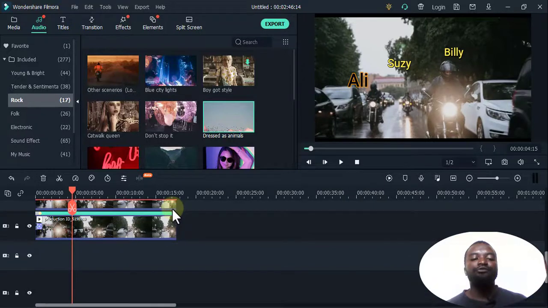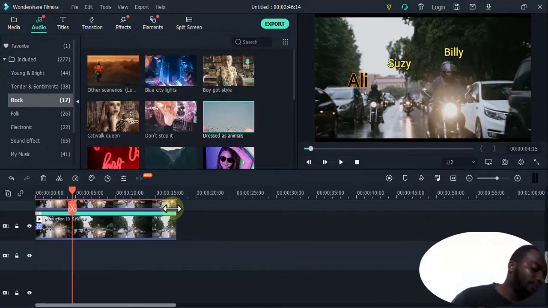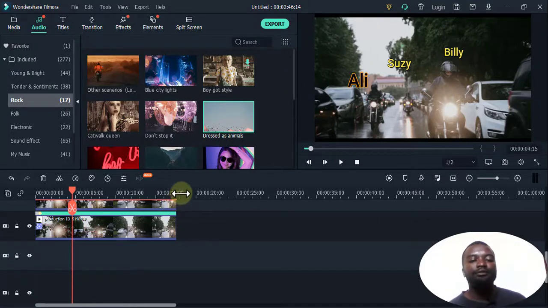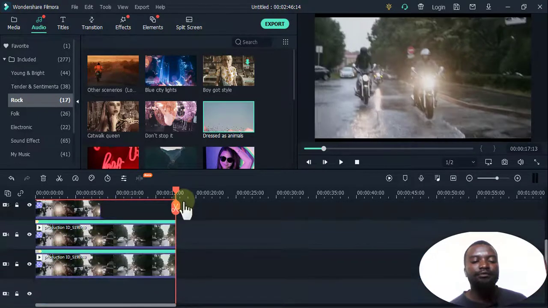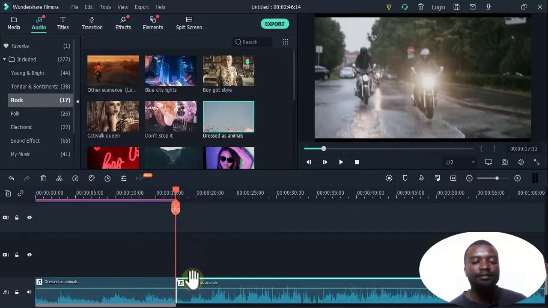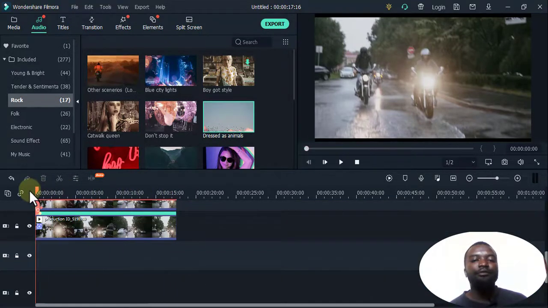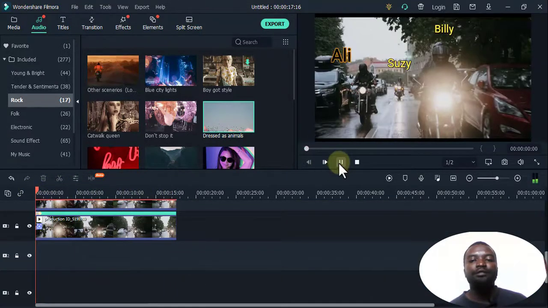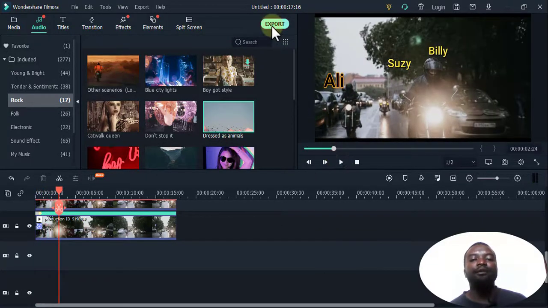Now what am I going to do? I'm going to cut this audio here. I'll make sure it is adjacent to this here, then I cut it, then delete this part here. Now if I play, I'm only remaining with the audio where I want to use it. Then the next thing I'm going to do is export.